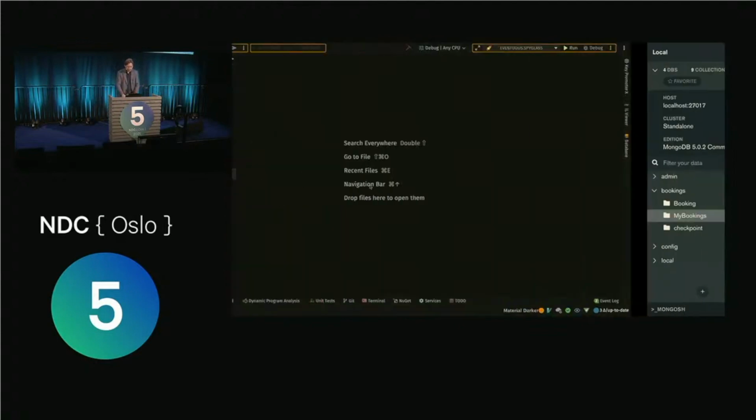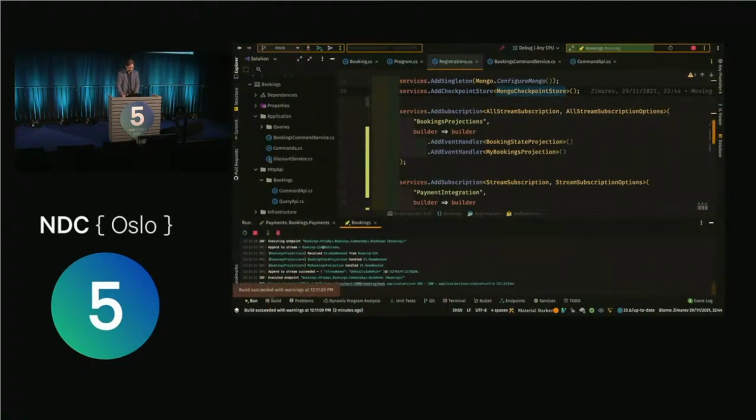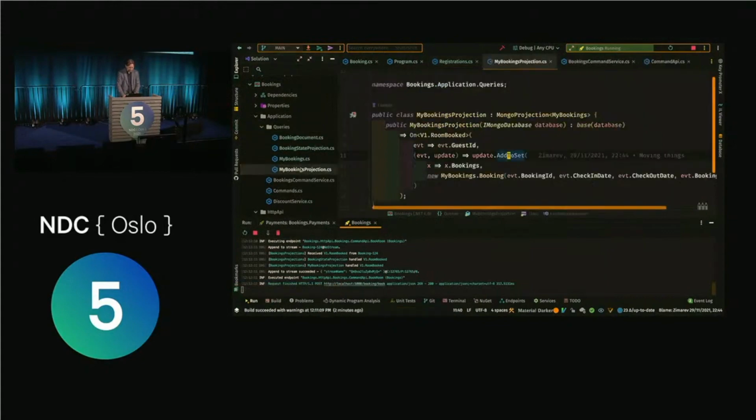So, how is it done? Well, here we go, queries. Let's look at my booking projection.